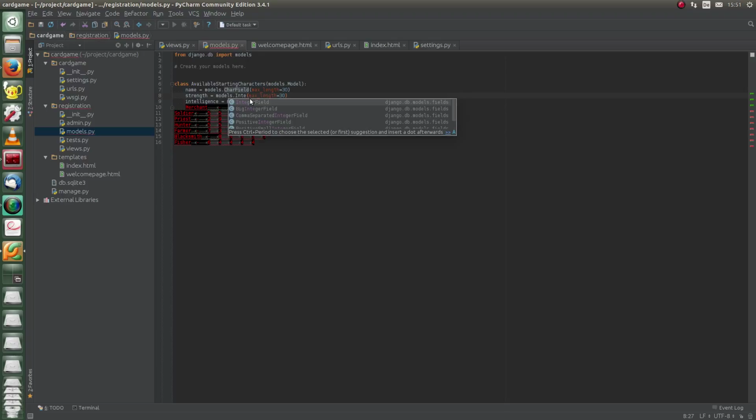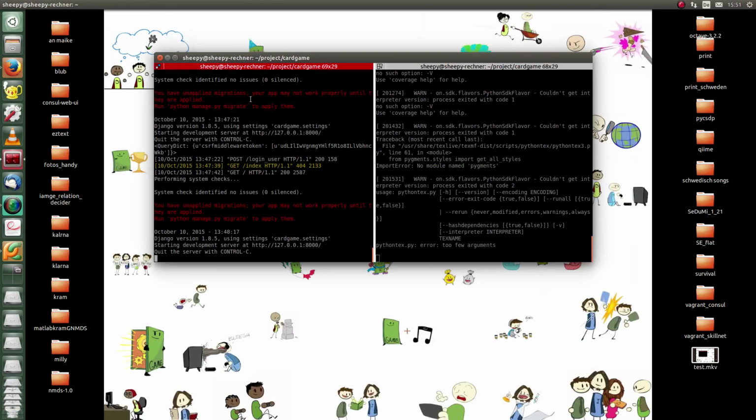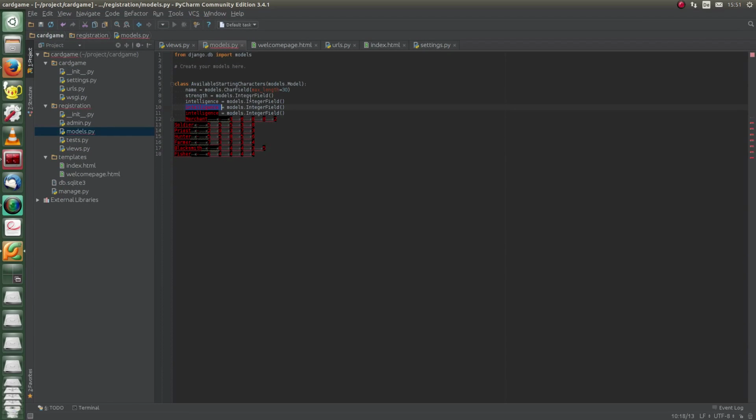And where were we? Strength. So that is basically an integer field, and we just define it like this. And also the intelligence should be modeled like this, and we have some more of this, and that is basically the swiftness, diplomacy, and one more, that is the militancy value.